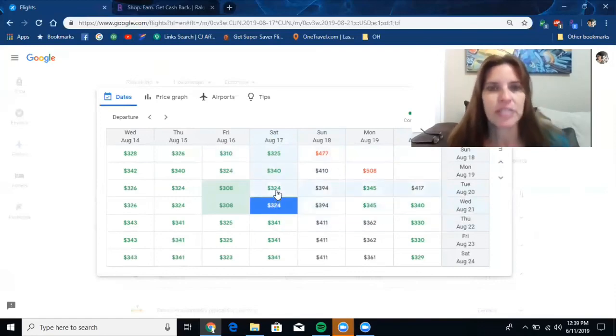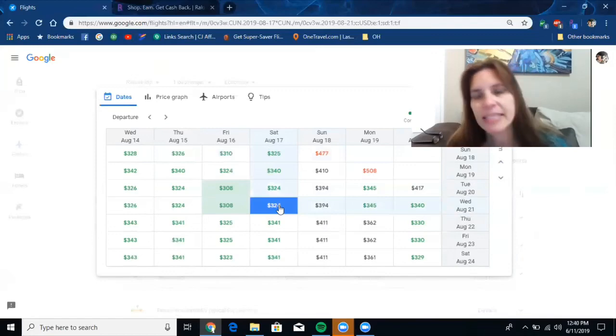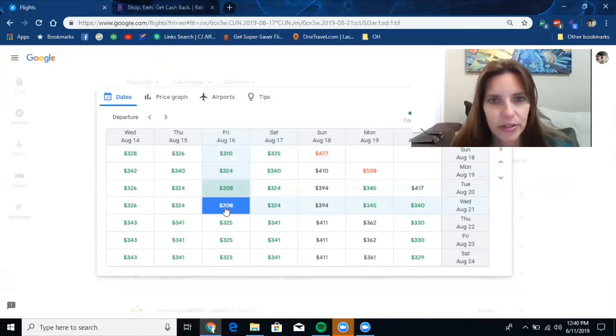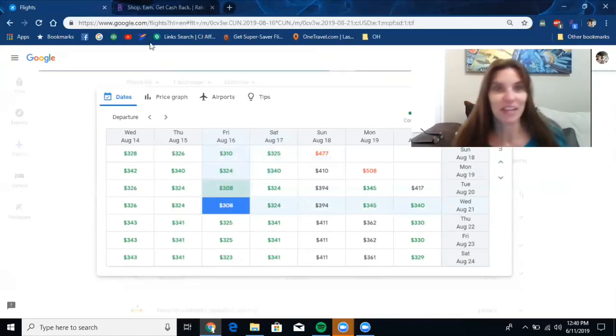Once you get your dates down, let's go with the 17th to the 20th of August. So let's go with the 17th to the 21st, and we'll push that. It says it's $325. Actually, it's lower over here, $308. We want to use the absolute lowest. So let's do the 16th to the 21st. Of course, this is if you're flexible with dates.